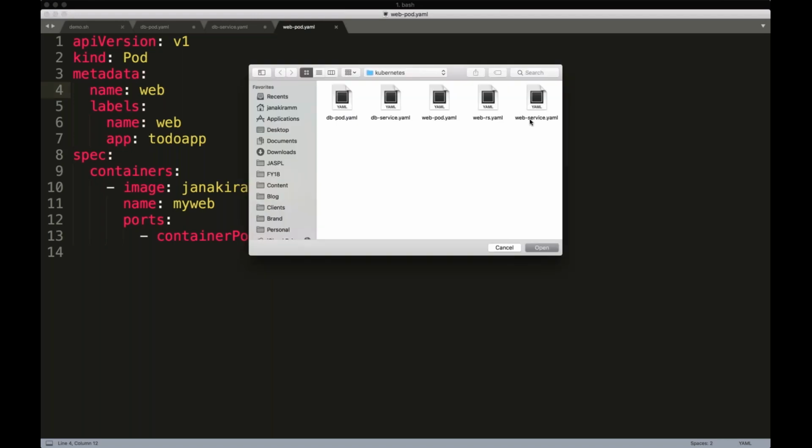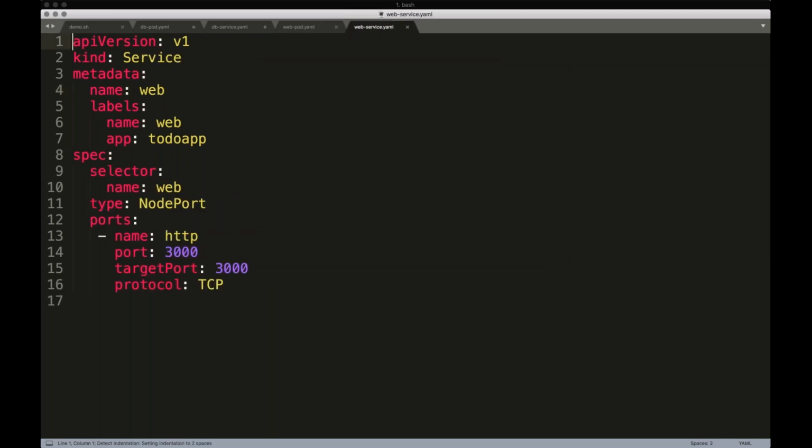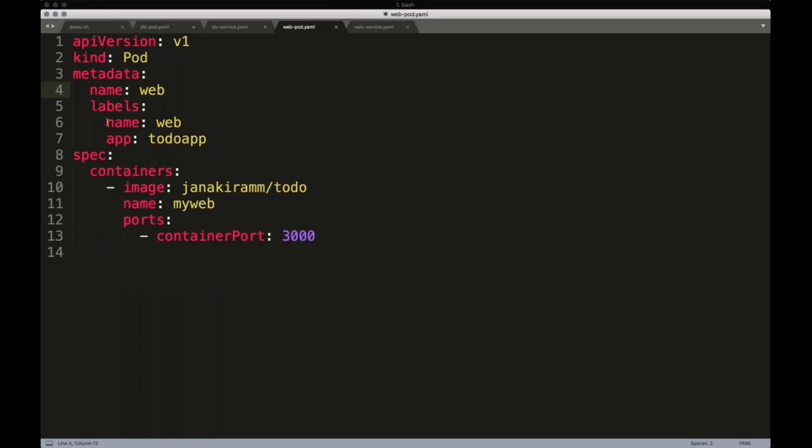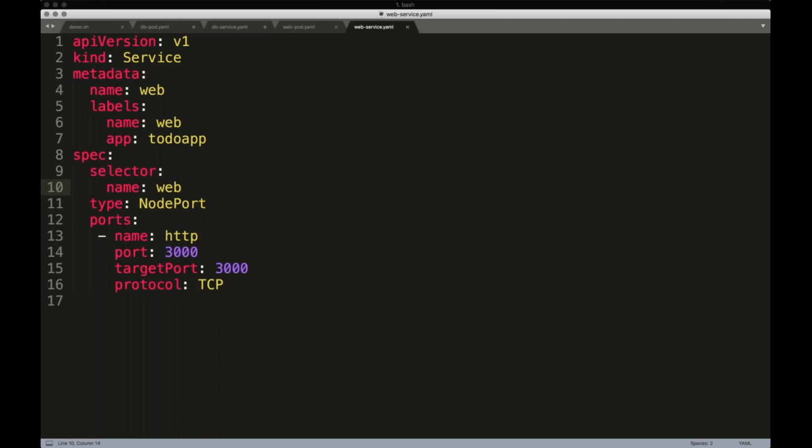Once the web pod is in place, we need to make it available to the outside world. How do we do that? Well, again, we'll define a service. So this is the service, and how does this service know which pod to talk to? Again, we have the selector name is equal to web, and here we have name is equal to web. That's how this service knows how to talk to the backend pod.